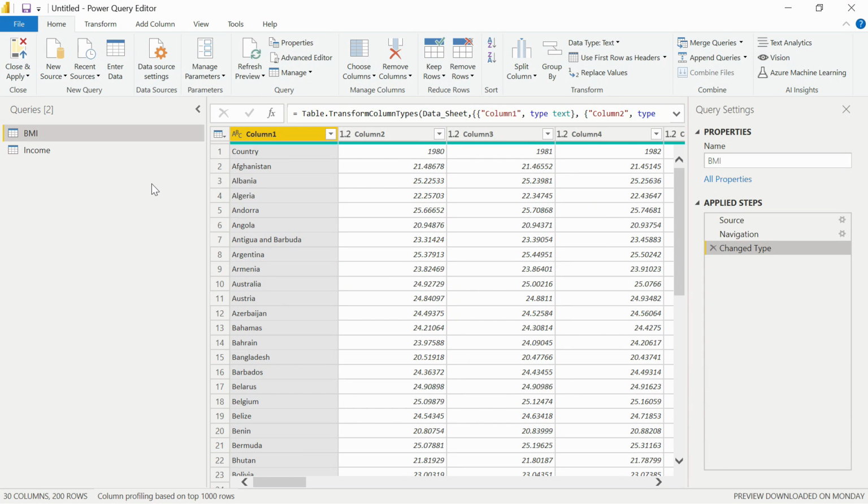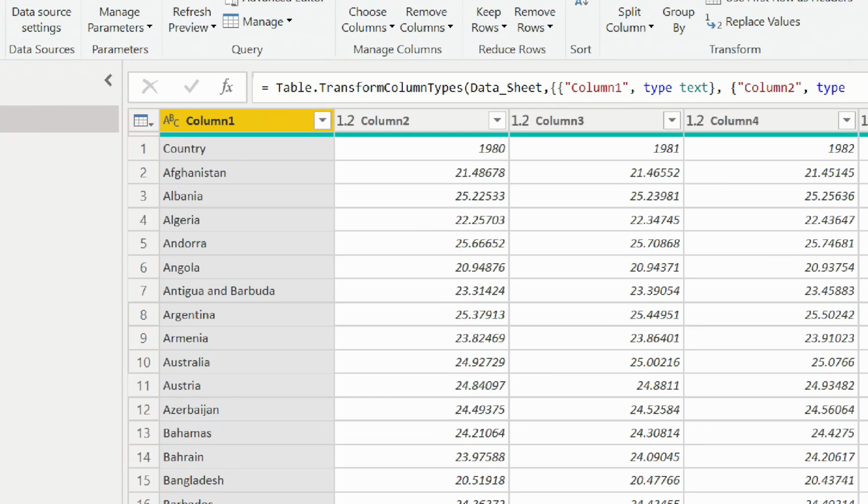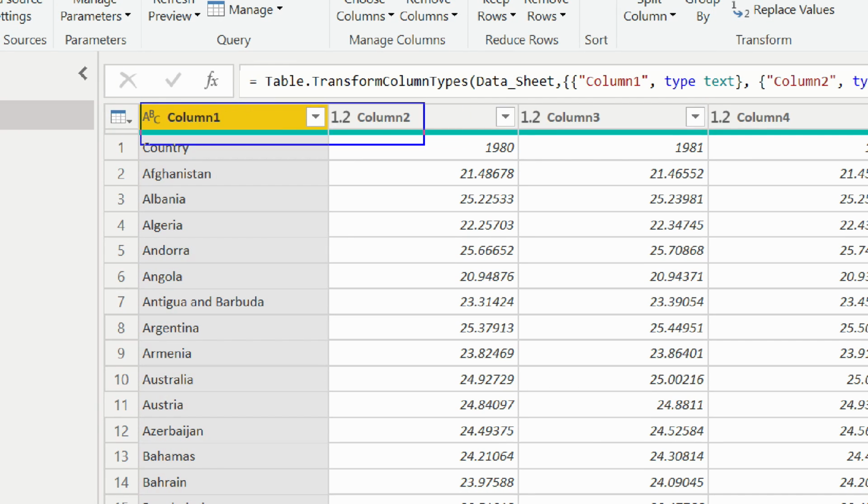So here we are inside of our Power Query Editor, and I have two tables. I have a BMI table and an income table. As we're looking at these tables, the first thing we notice is that our column headers say column 1, 2, 3, and 4, which is not ideal. So we have to clean up our data a little bit before we can start to aggregate it.